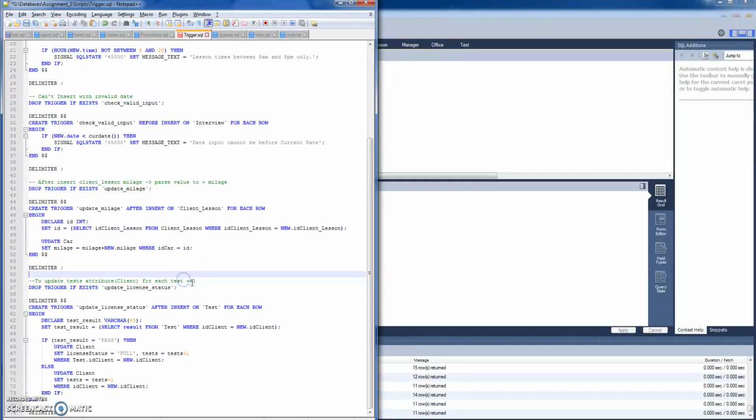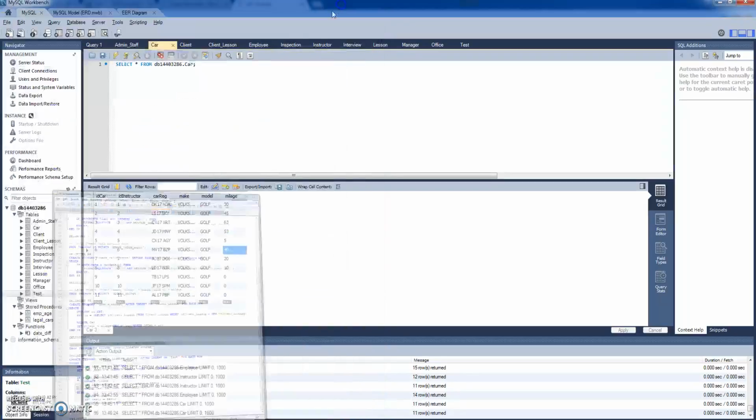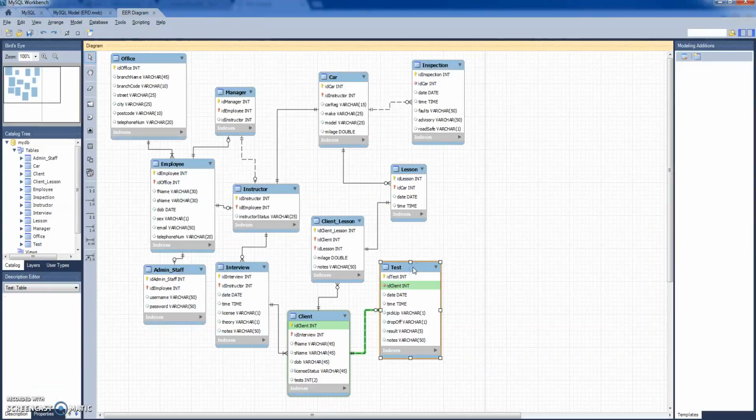And then if we look at the final trigger, so this last trigger is to update test attribute client for each test. So this is basically means within the test table, each time a client takes a test, that means a client would have taken the test once. So then within the client, they have a field for test, which counts the number of tests they have taken. So whether they fail or not, the test value will always increment 1. But if they pass the test, then the license status should update to a full license rather than a provisional.